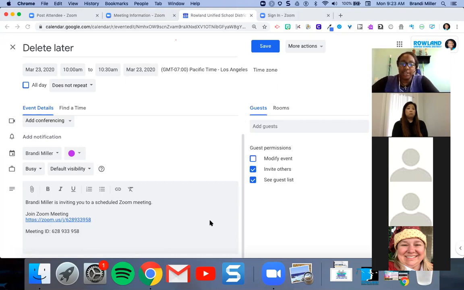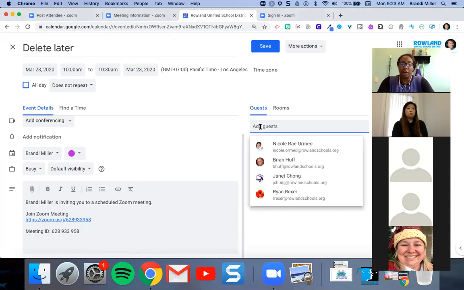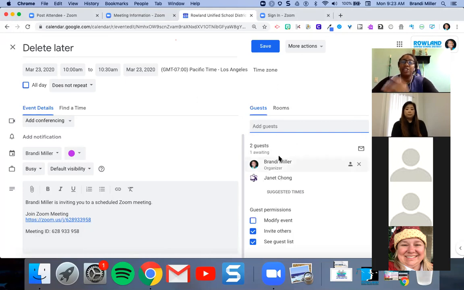And then if you needed to, you could actually add guests. So here's where you could add your colleagues. So I'll just add Janet. You can just type their email, and then Janet would get an email saying that Brandy's inviting you to this event, and then she could accept that invitation, and then it would show up on her calendar. So this piece is really good if you're using it with colleagues.